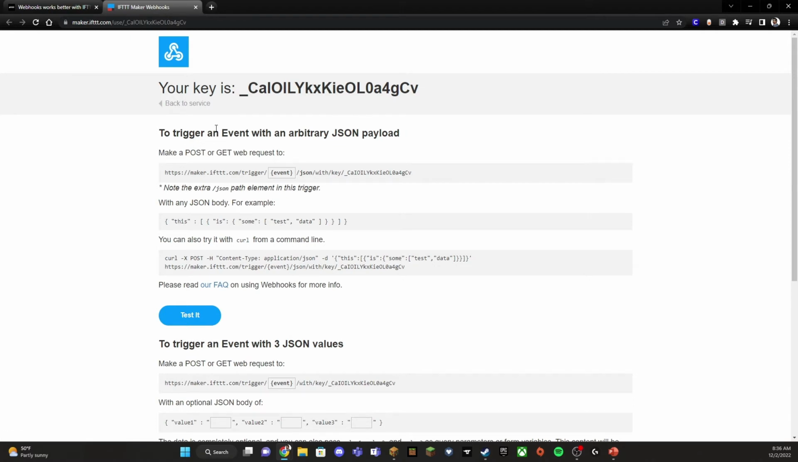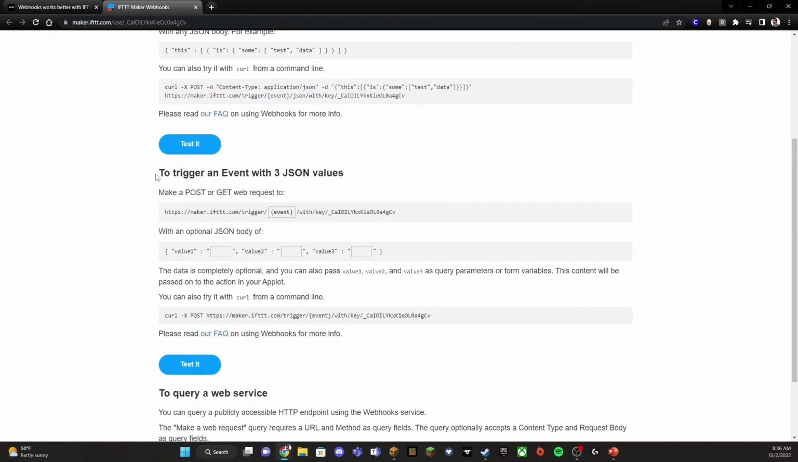But you'll notice that you have some code documentation here to trigger an event. And the one that we want is actually this second one down that says to trigger an event with 3 JSON values. Now, we're not going to need any of those values. What we just need is the link that includes the trigger and the key. And if we look right here, they actually give us our link with our key, which is already included. All I need to do is come into this spot right here, and they even give us a place to type the names of the triggers that I created.